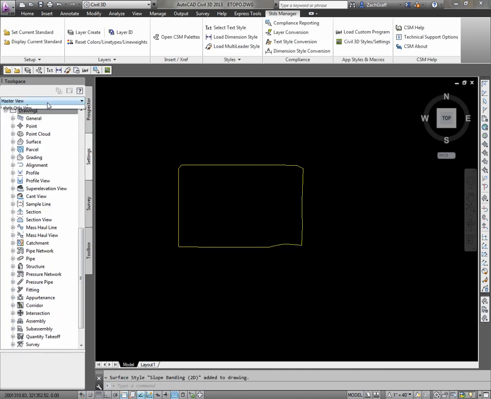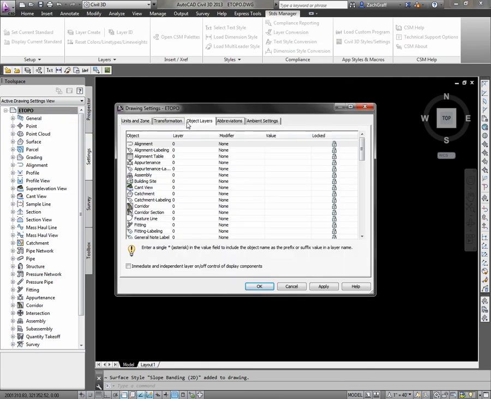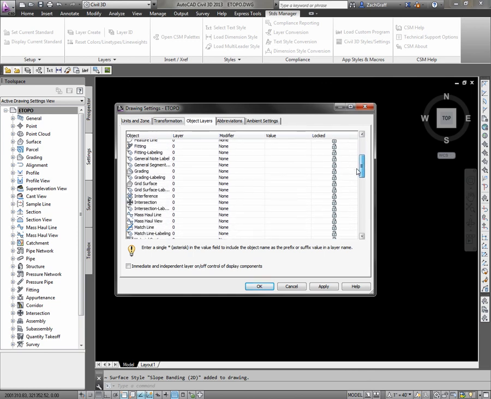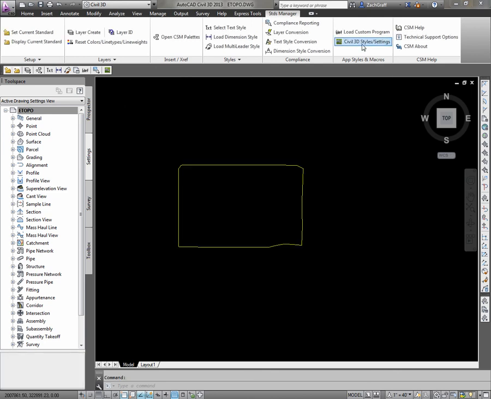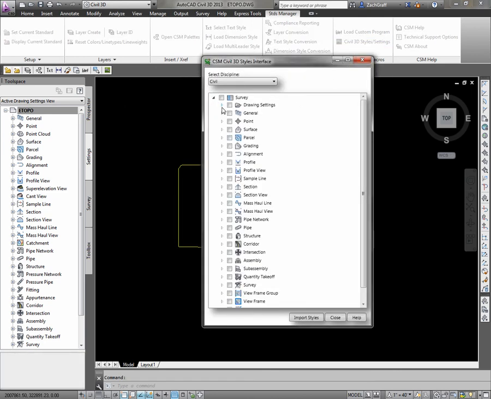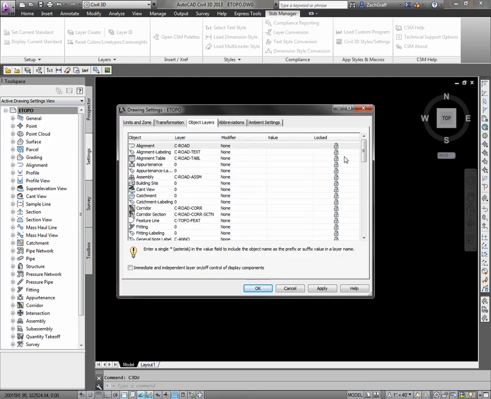Furthermore, drawings that were started with a different template may not contain the drawing settings. Here you can see all the object layers are blank because this drawing was started in AutoCAD. CSM also allows the user to import these drawing settings so that Civil 3D objects automatically come in on the right layer. Notice that the objects are now filled in with a specified layer.